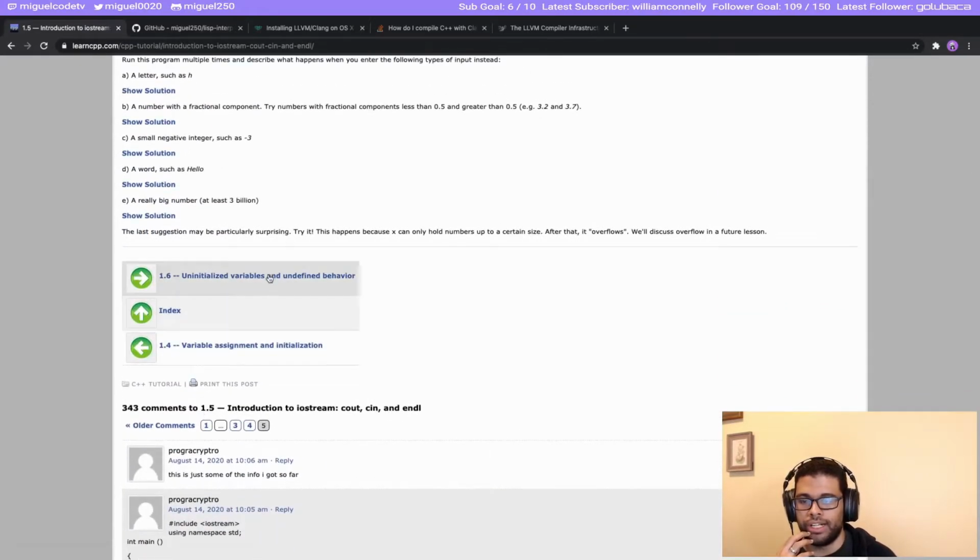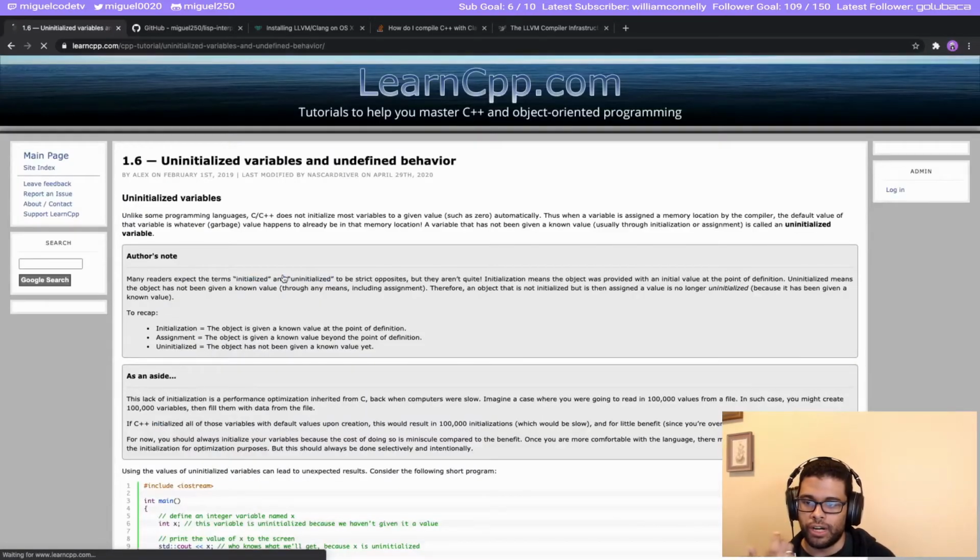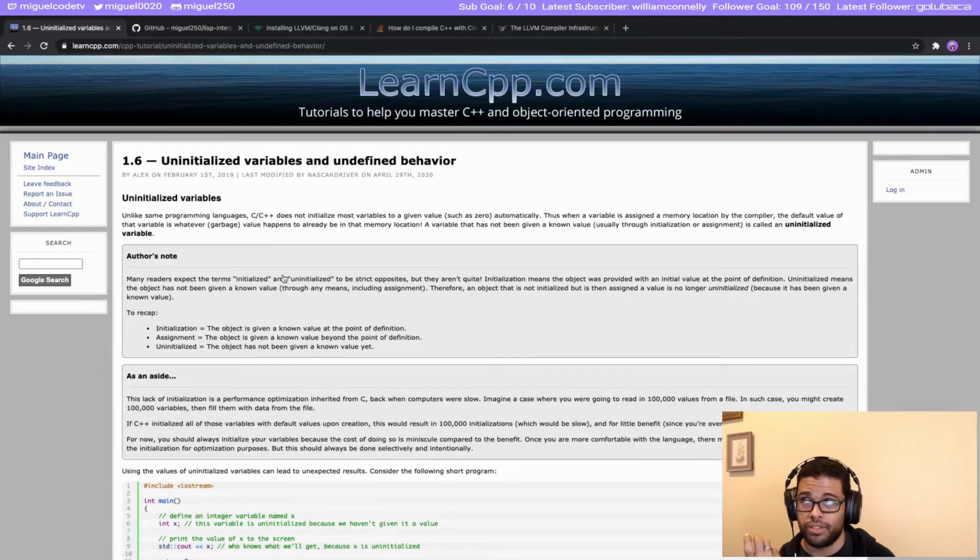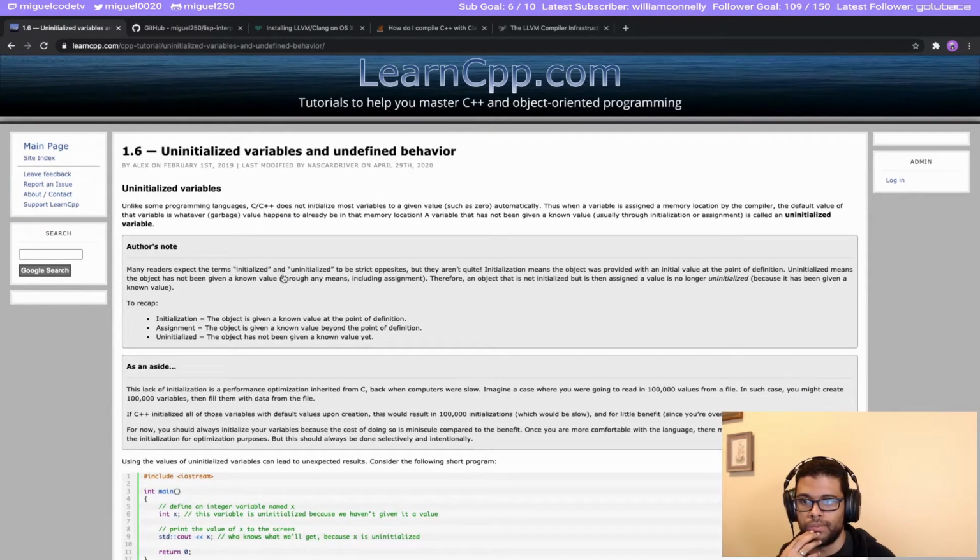Okay, the next one we're going to learn is initializing variables and undefined behavior, which is kind of what we got into before, where I was talking about how Go initializes all the variables automatically, so it zeroes them out. So you have empty structs, which are nil if they're a pointer, and so on. Some programming languages, like C and C++, do not initialize most variables to a given value, like 0, automatically. So that's kind of what was pointed out before.